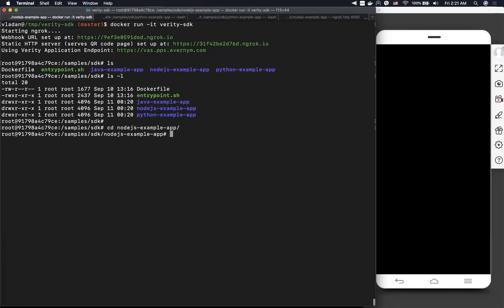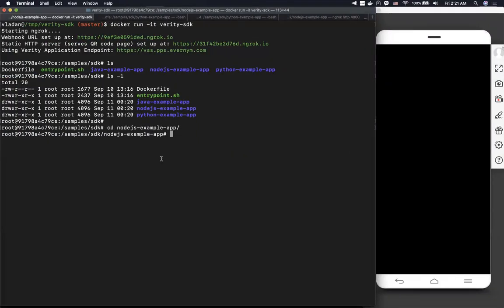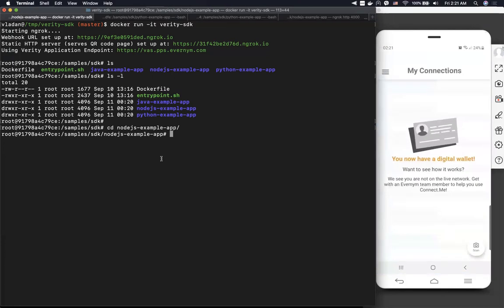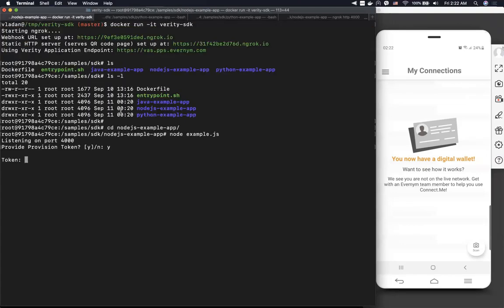And here we will run node example.js. I will also start connect.me on the other side. When I run node example.js, it will ask to provide a provisioning token, and it will prompt me for a token. And here I will paste a token, which is a JSON that looks like this. So I'm pasting it now here.